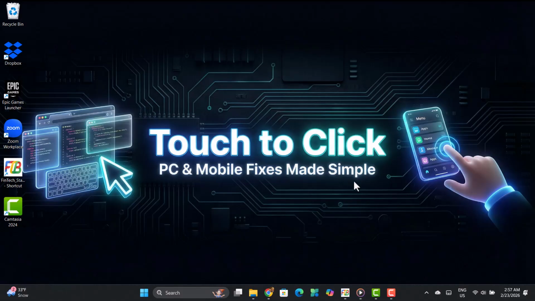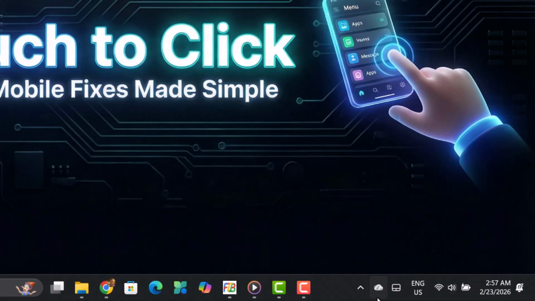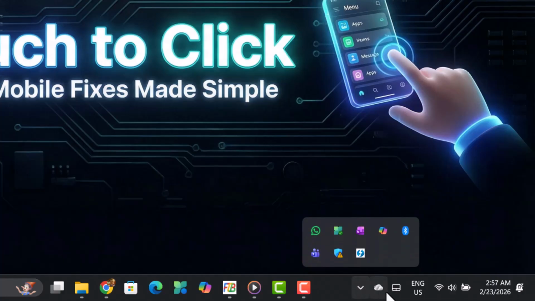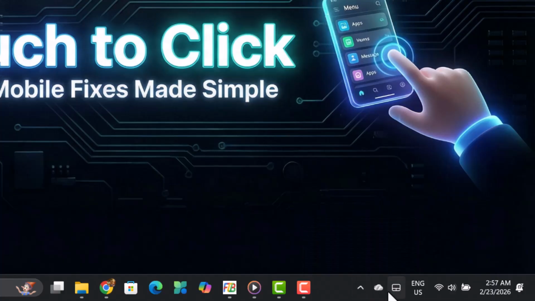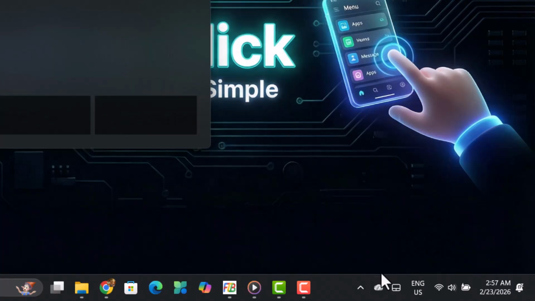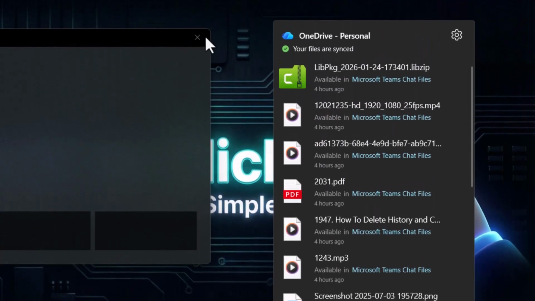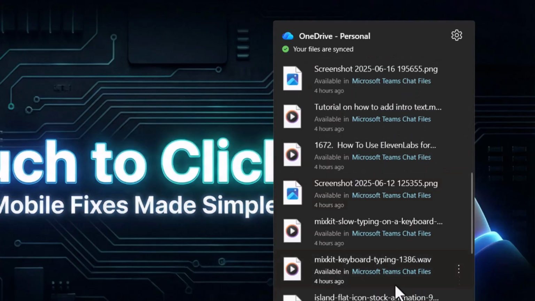Step 1. Click the Show Hidden Icons arrow at the bottom right of your screen. This shows background apps, including OneDrive. Step 2. Click the OneDrive icon to open its panel, where you can manage files and settings.